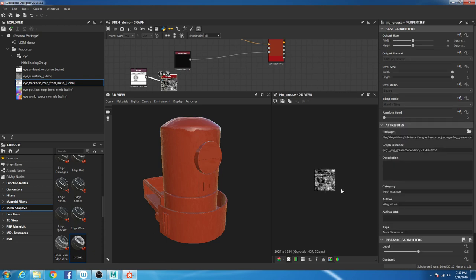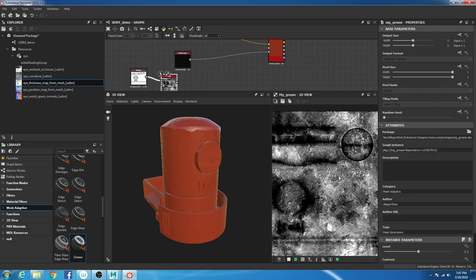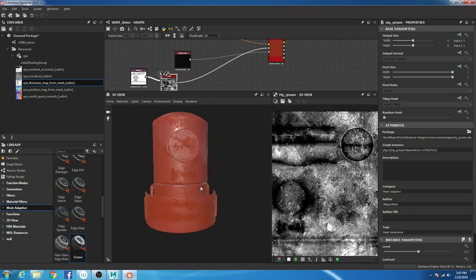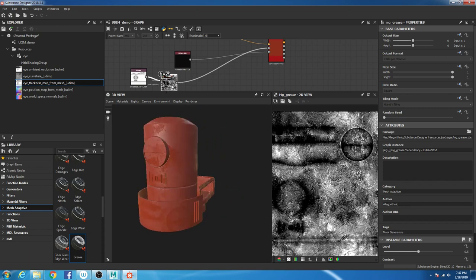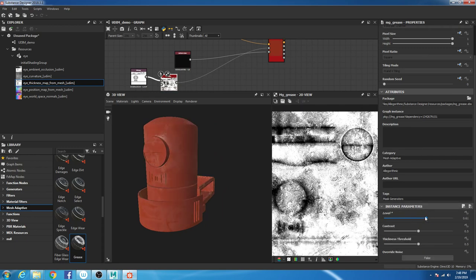So if I double click on it, you could see it's the first UDIM 1001. I need to apply grease filters on it. So if I plug this into my roughness, it applies to all my materials. So now I could adjust my grease from here. So I could say level. So you could see it's changing here.